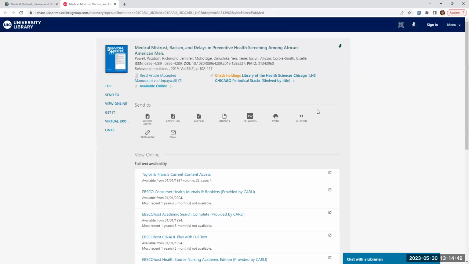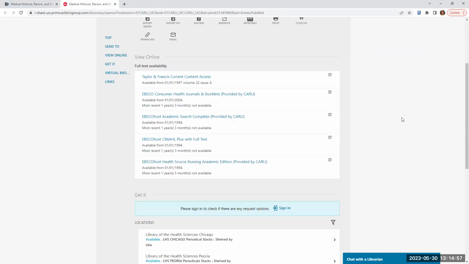Oh, well, I thought it would. That's weird. Usually it should take you immediately to the PDF. Maybe I got logged out somewhere, but if it doesn't take you right to the PDF, you do have all of these links here for full text availability. So if I click on this one, for example, oh my God, for real?